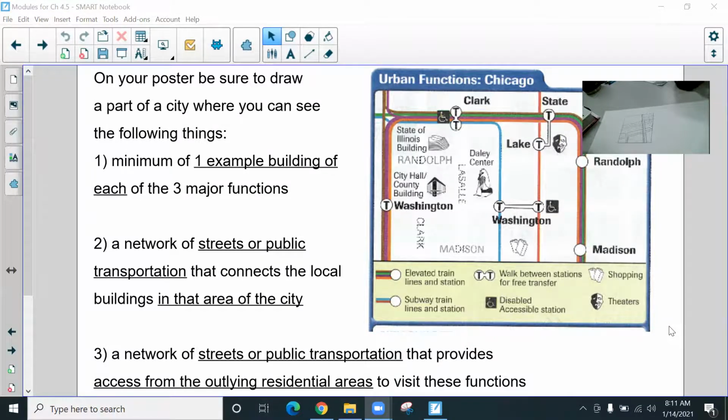Okay, guys, I'm going to show you some steps in making the functions portion of your poster. Just as you see on the screen here, we need to make sure that we have a cultural building, an economic building, and a social services building. The shopping bag would be like a shopping district on Madison Avenue, that counts as economic. The mask would represent the theater district of Chicago, so that represents entertainment, therefore cultural.